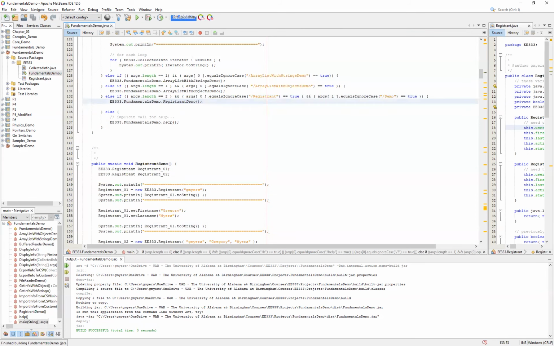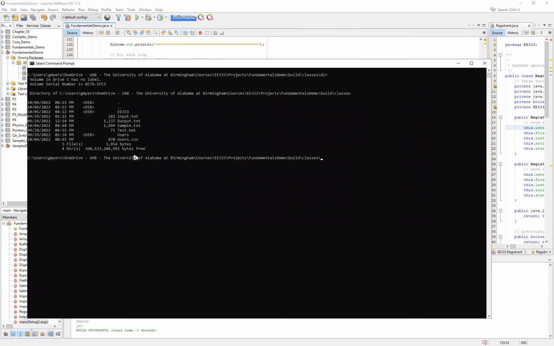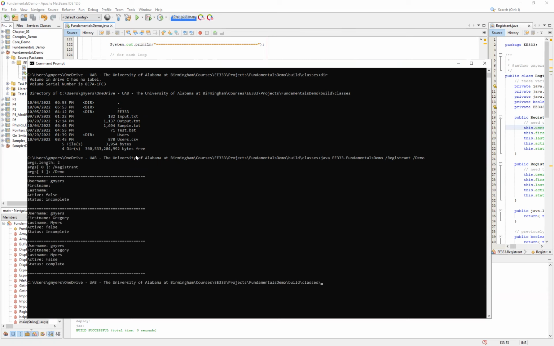And we can pop out to our command window. We can run our Java ee333.fundamentalsdemo, and then registrant, and then demo. And if we don't have any typos, we should see the results of the first constructor call where we only passed my username, followed by the first name, which essentially is a zero-length string that was internally set in the constructor to a default value.